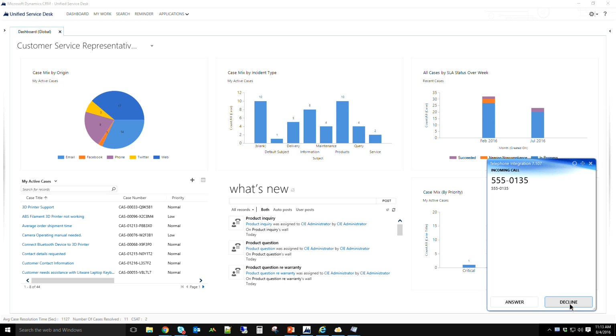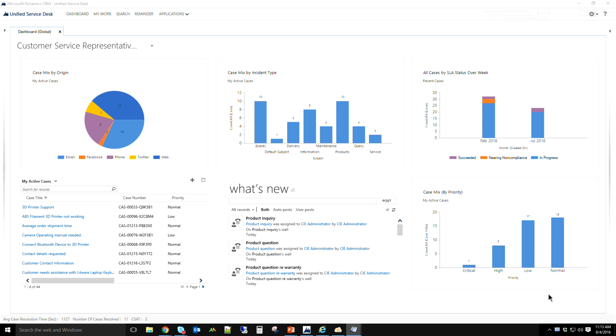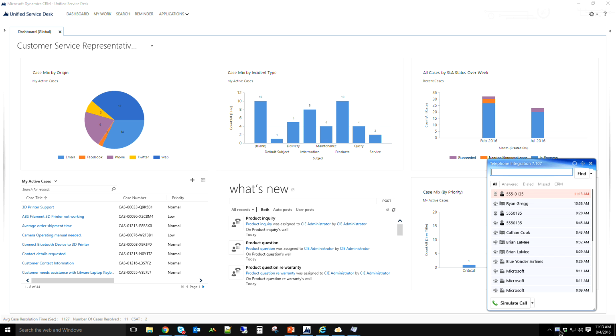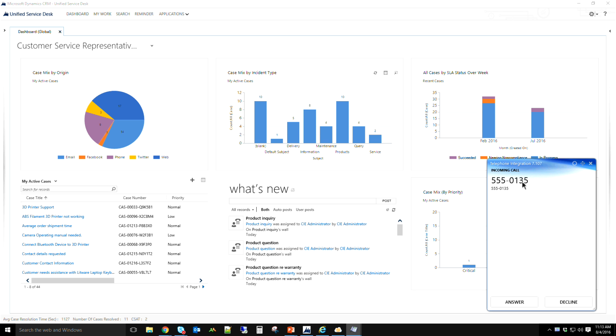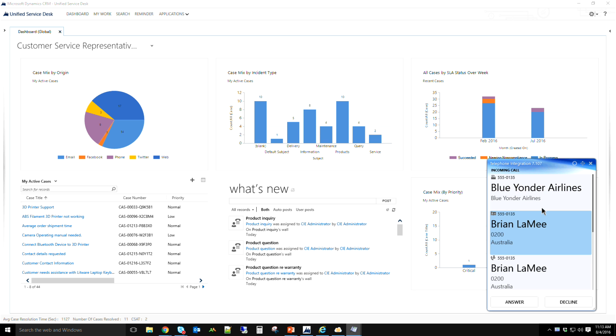Let's see here, hold on one second. Decline that. Oops. Sorry about that. Closed that a little bit too fast. So again, simulate the incoming call.